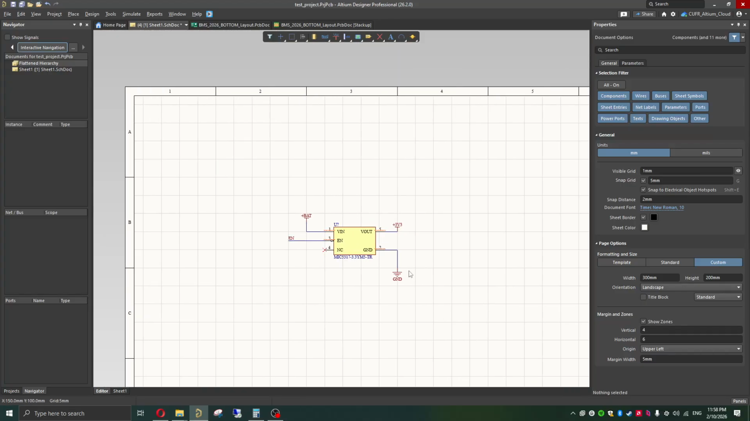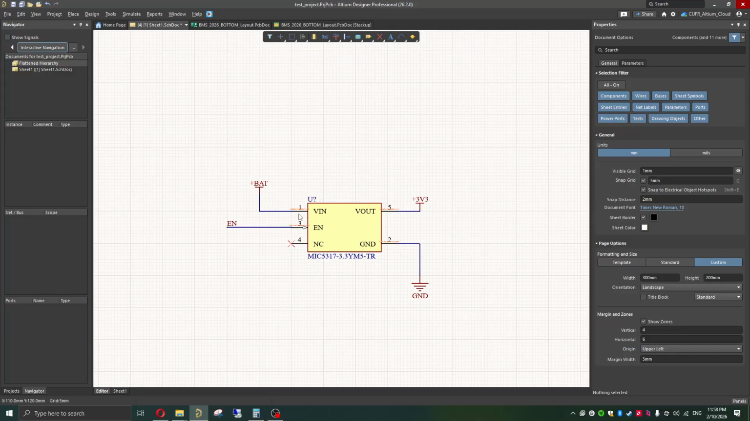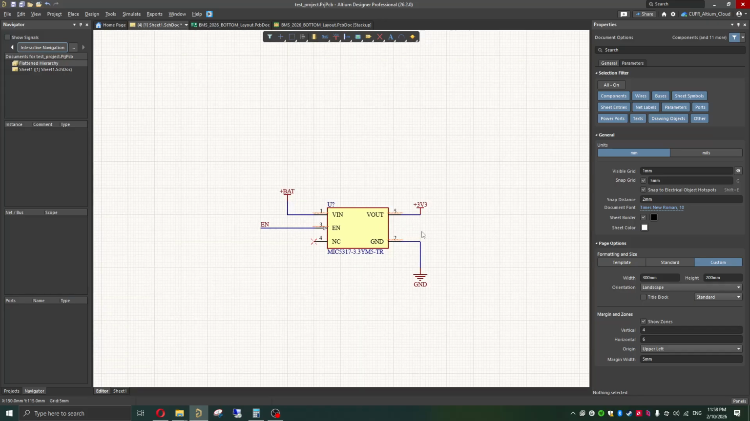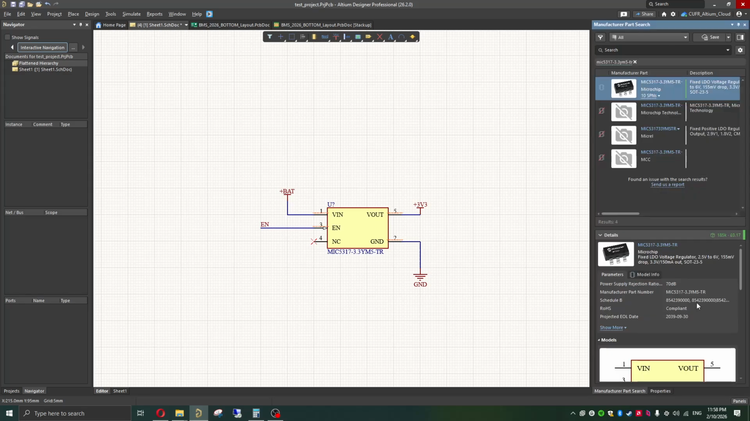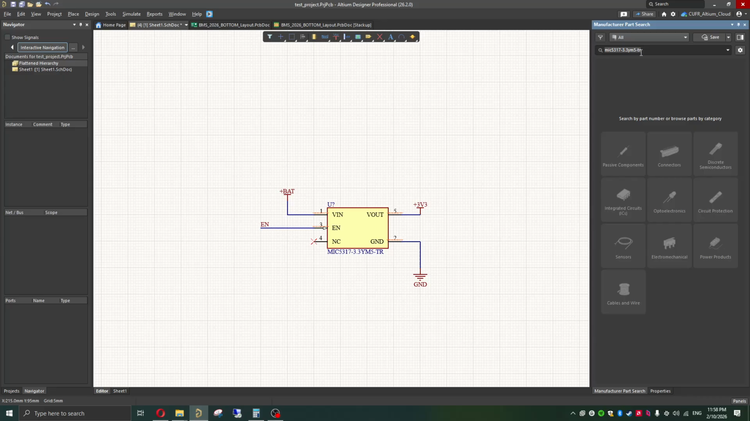All right, so we have our linear dropout regulator, but one component does not a circuit make. So we actually need a way to interface this with the real world. So we have to choose some connectors, right? We can't just put this on a board and then not give it any way to interact with the world. So let's go back to the manufacturer part search. And I'm going to haphazardly choose a connector. This is not the right design methodology.